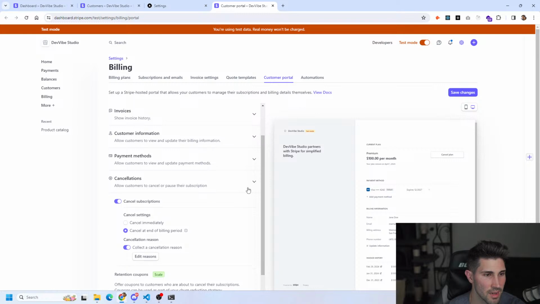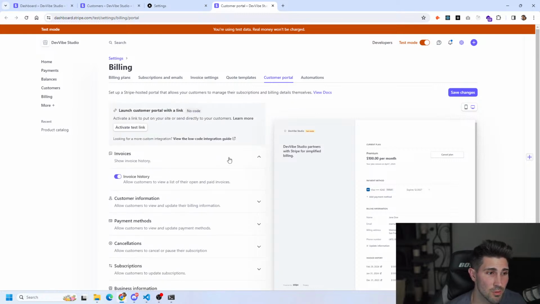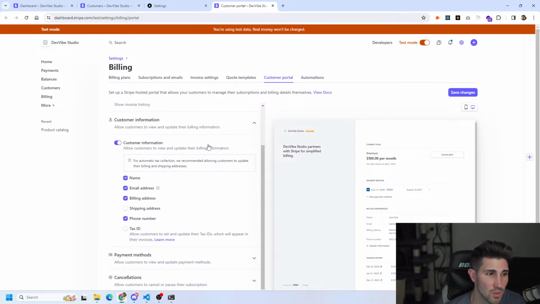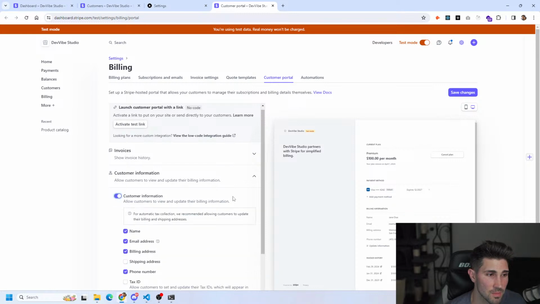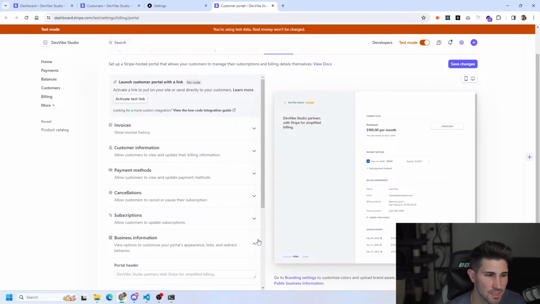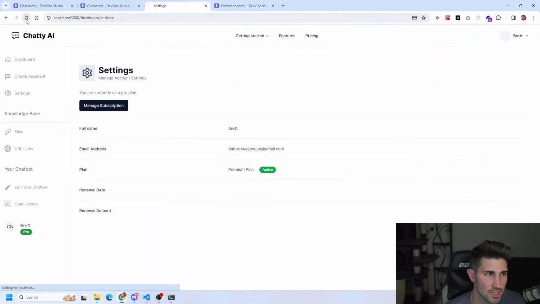I mean, there's a lot of stuff that Stripe does. Stripe, I mean, it's the company it is because of that reason. Show an invoice history, which is perfect. We could show the customer information of them. Business information. I mean, this is how the portal should be. So let's click Save Changes. And now this should work. Let's refresh. And then manage subscription.